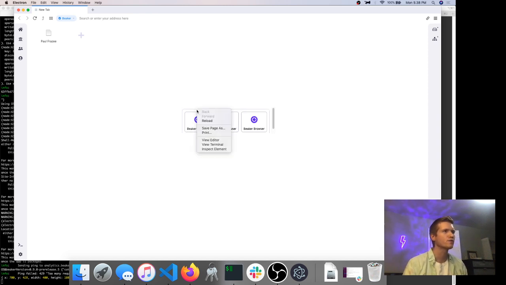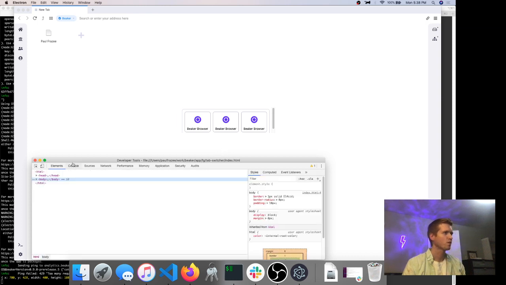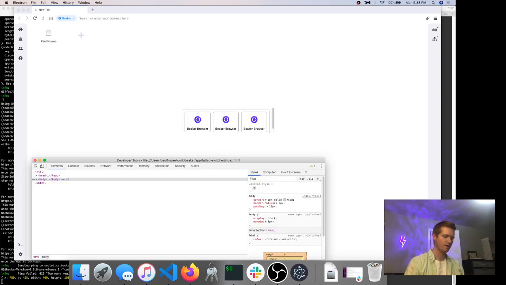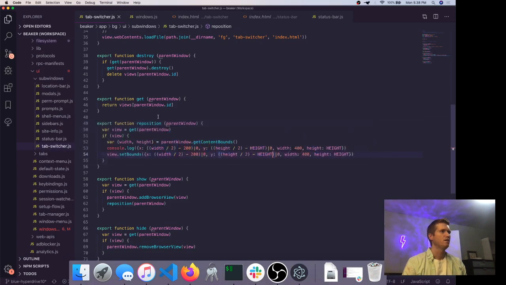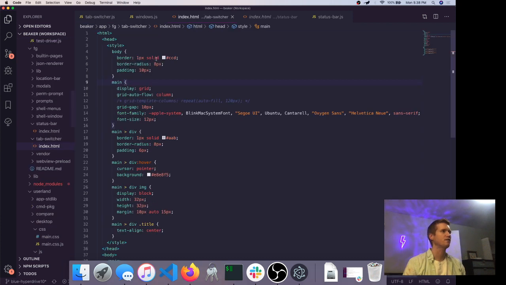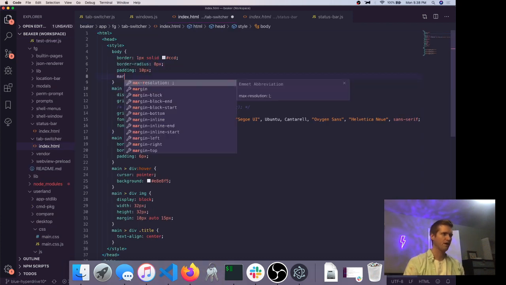Okay, so there's some overflow occurring, which means I either got the size wrong or there's a margin on the body. There we go. Of course there is, because the default user agent style puts a margin on the body. Should have known that.